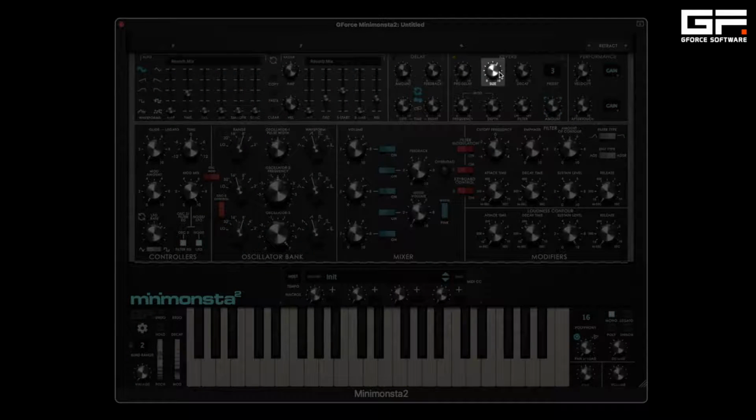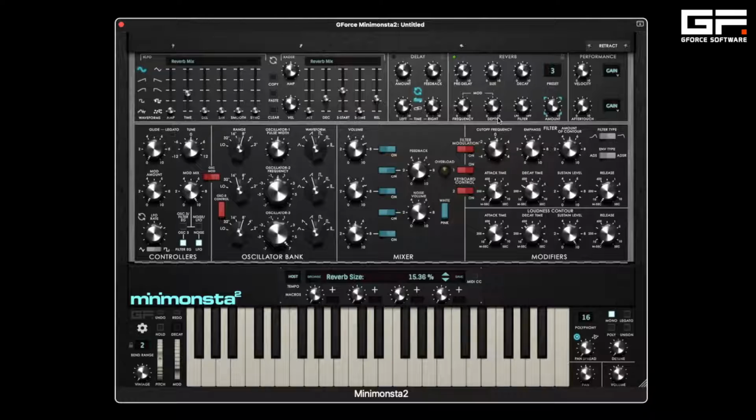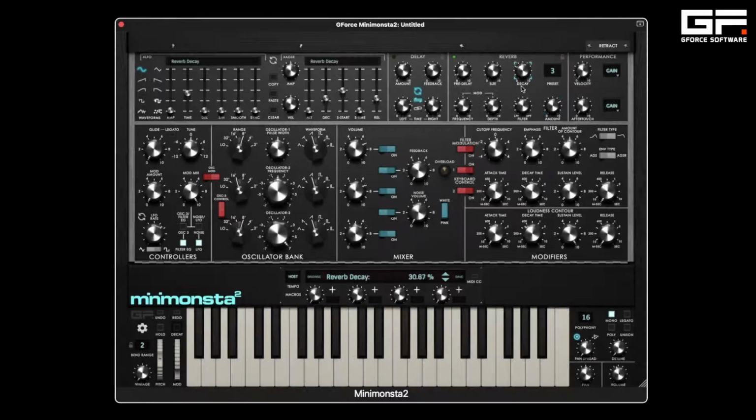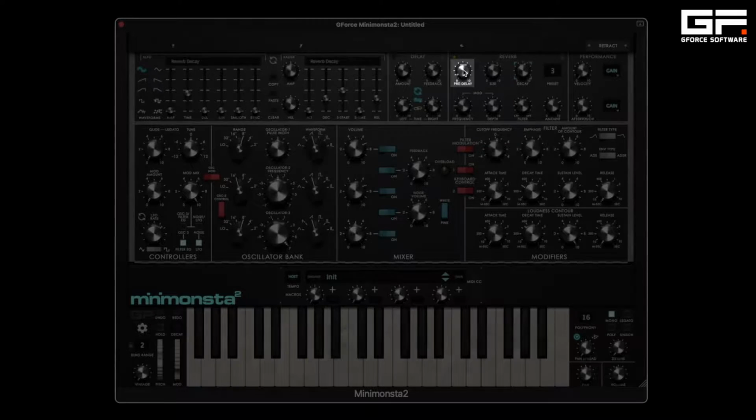The size knob sets the size of the reverb from small to large and the decay sets the decay time from short to long. You can also add a pre-delay using the pre-delay knob.